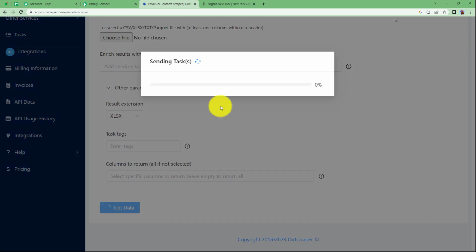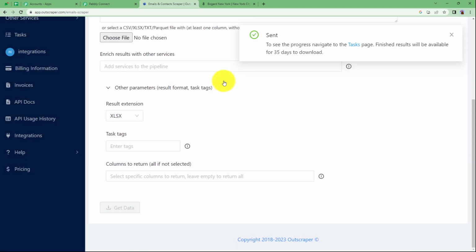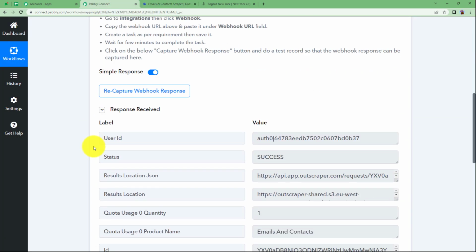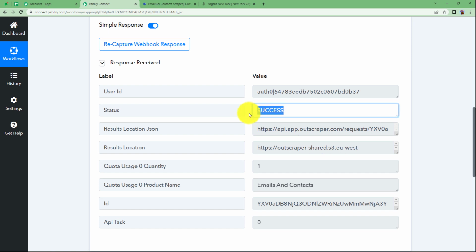Click on Confirm and now the sending task is done over here. Once it is complete, our data will be received in our Pabbly Connect workflow. Now see, now it is sent. The data has been sent. When you go back here, see, it came just now and the status says success.